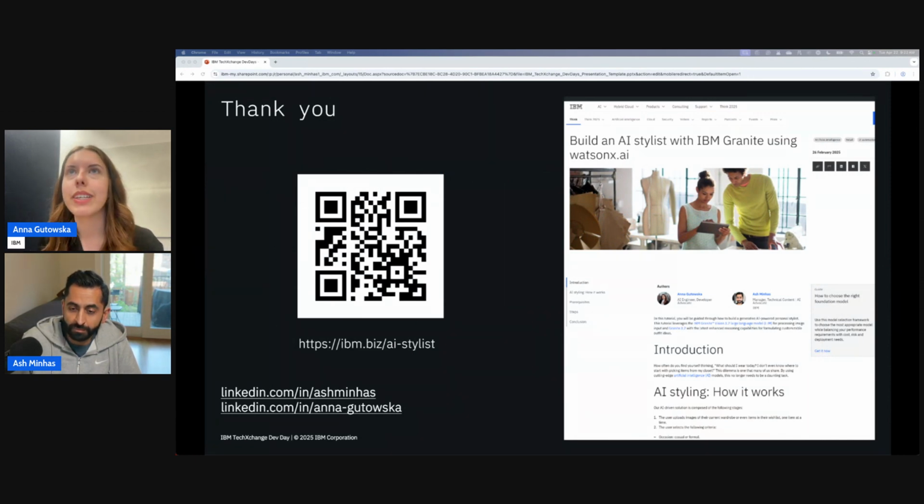So you'll see our IBM.com tutorial here. We have this in notebook format, as Ash mentioned earlier. So if you are not too familiar with Streamlit and you would rather just run this in a Python notebook and see how it works step by step, that is also an option. You'll find both versions in our GitHub repository.